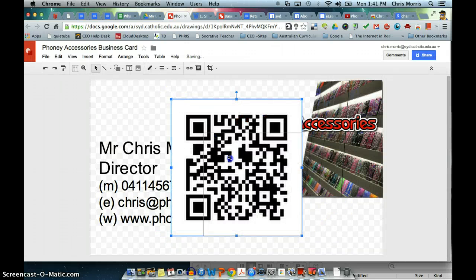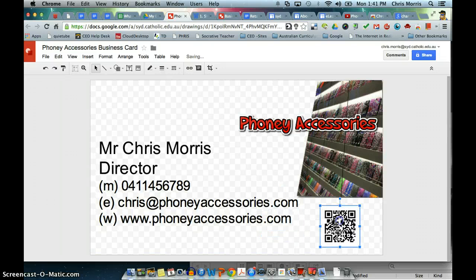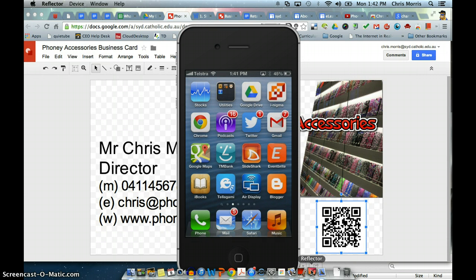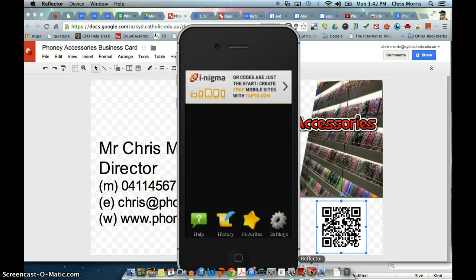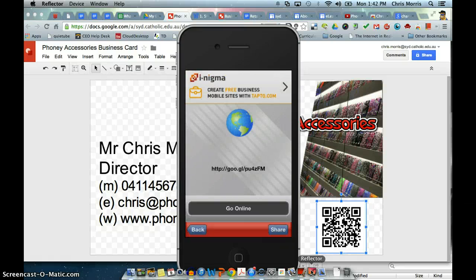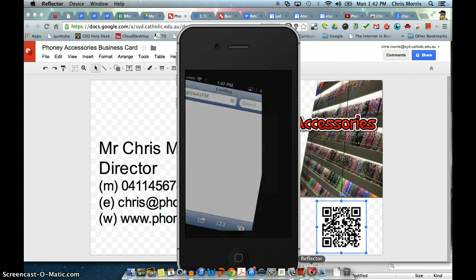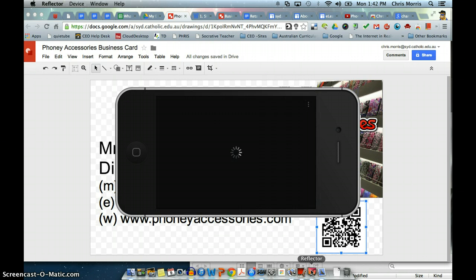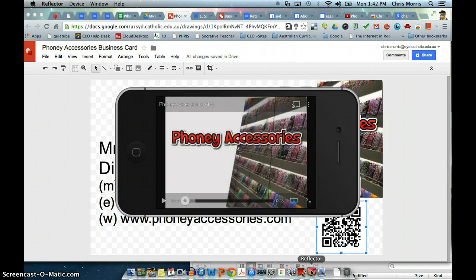So what should happen, and I can resize that down the bottom there, what should happen is that when a person scans that with their mobile device, which I'll do now. So using a tool like Enigma, what I can then do is I can go in and scan that QR code, which is part of the business card, and that will then open up the lovely little YouTube video, which was the introduction that I just completed.